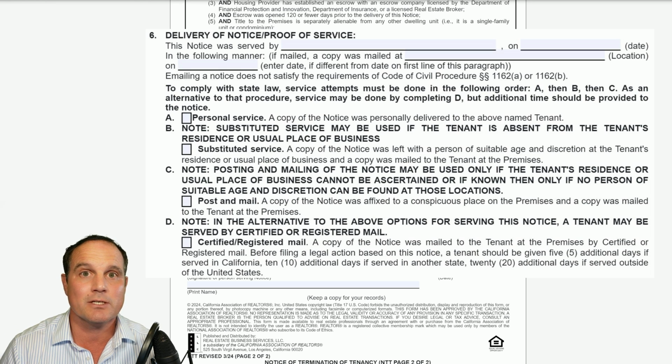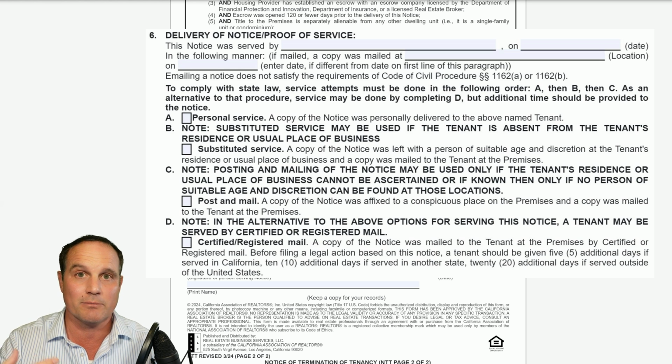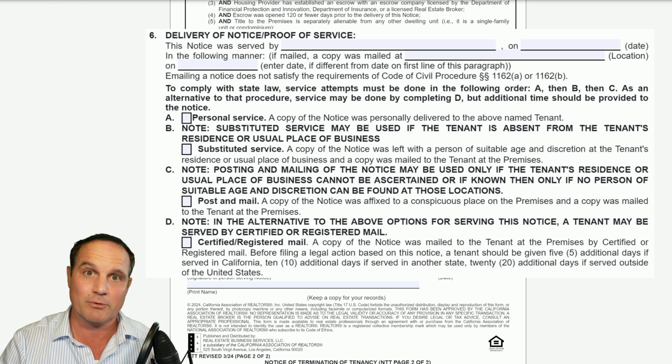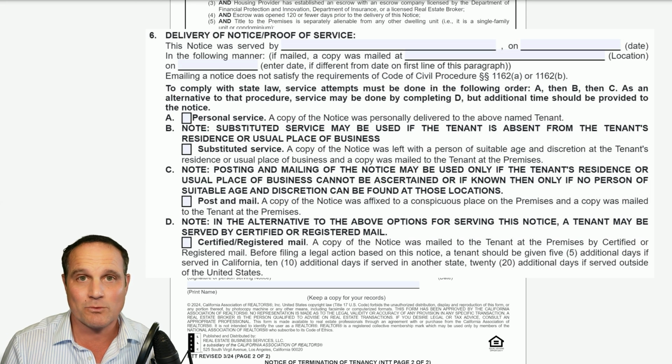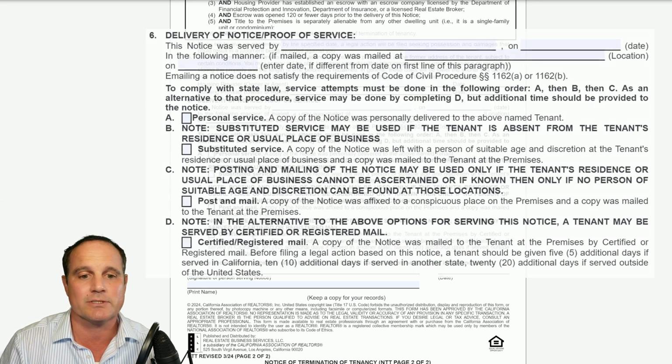I recommend using registered mail, not certified, because they have to sign for it. Registered gives you a tracking number, and you're able to have proof it was delivered. And D, the last way to deliver the notice after you've tried these others, would be to mail it by certified or registered mail. Again, with registered mail, they won't have to sign for it, but you've got proof it was delivered. If you mail it, you need to allow additional time.